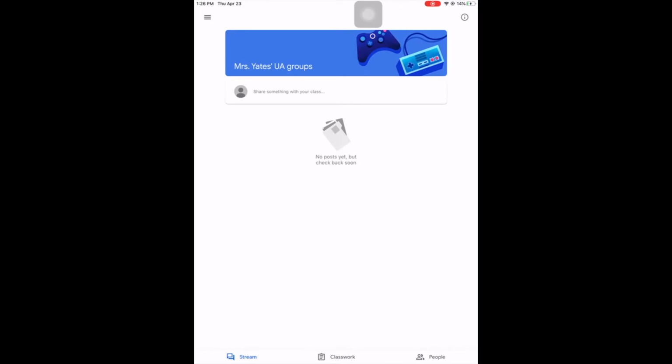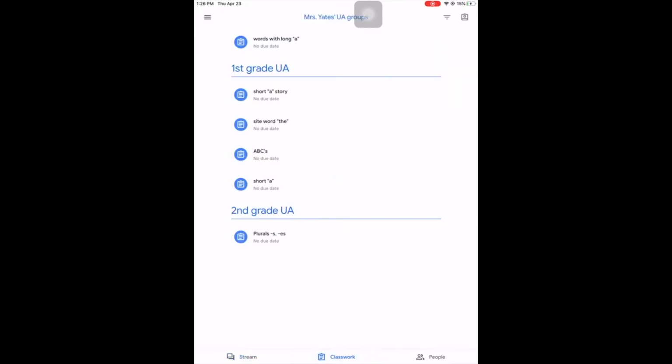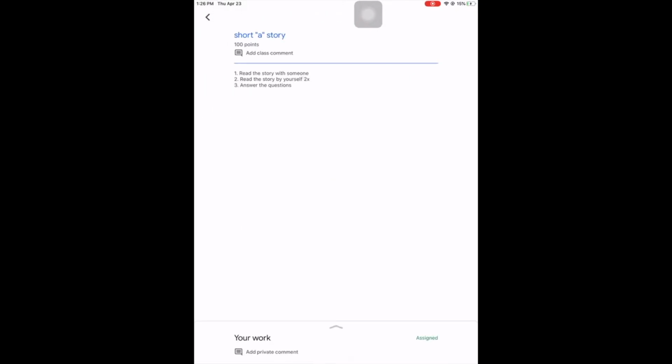If you look down at the bottom, it says Stream, Classwork, and People. Stream is where your teacher talks to you and communicates with your child, like a communication feed. If you go into Classwork, this is where your assignments are listed. I'm going to go into, on the top where it says First Grade UA and it says Short A Story. I'm going to click on that one.